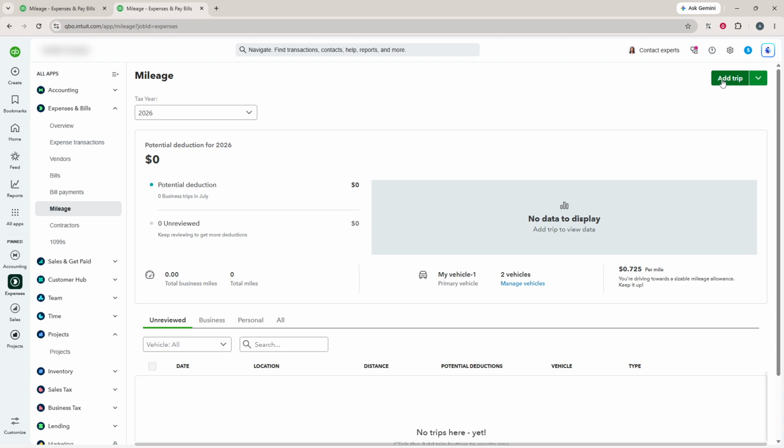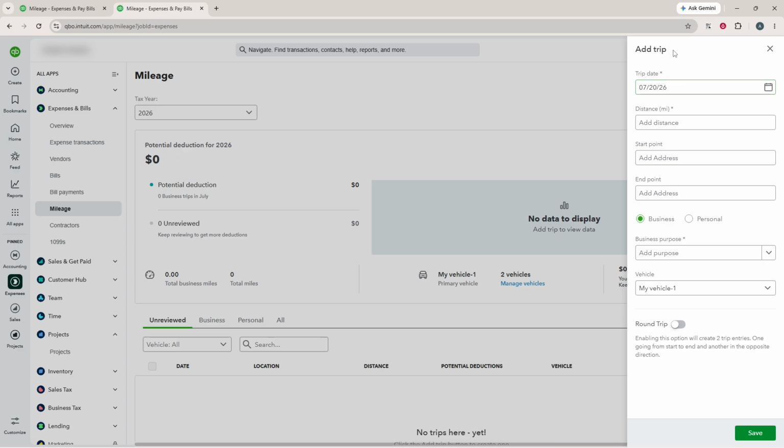Next, click Add Trip. This opens the form where you can enter the details for the mileage record. Think of this as the main screen for logging the trip from start to finish.